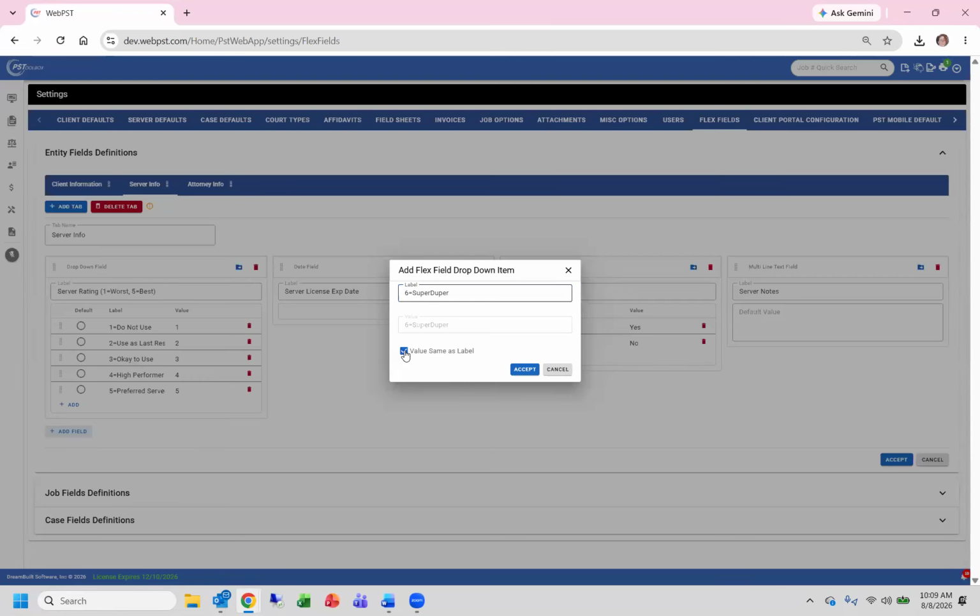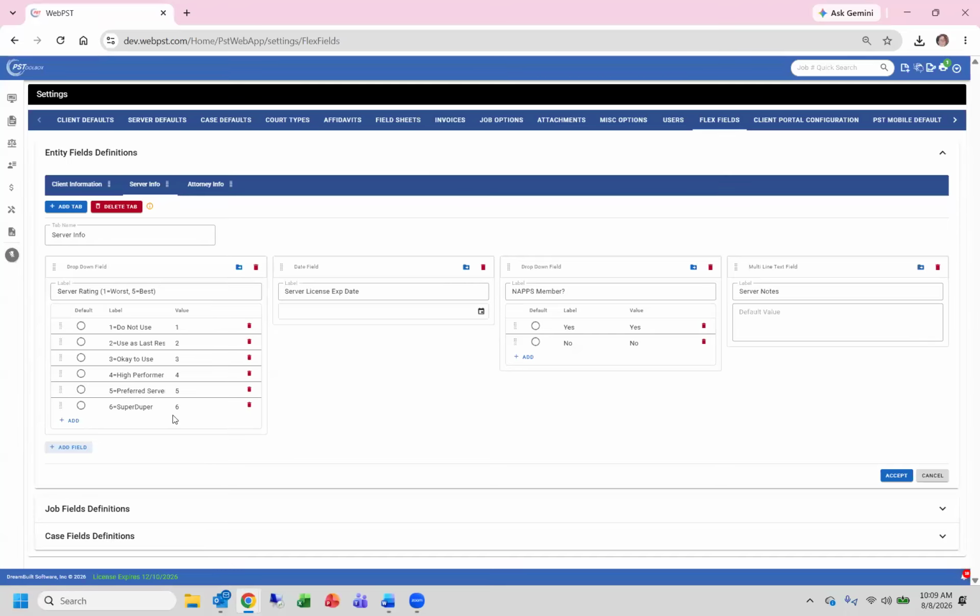In this case, however, I just want the value, if I'm going to export this to an Excel file, to just be the number and not the super duper. Right? I'm going to hit accept, and you'll see it has put it at the bottom.